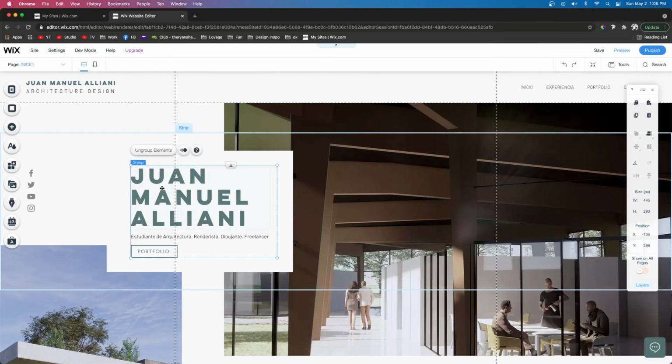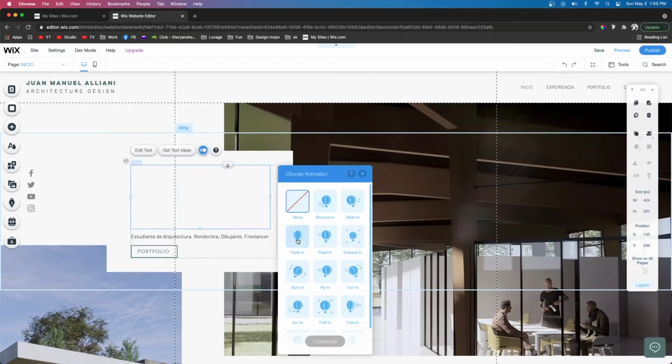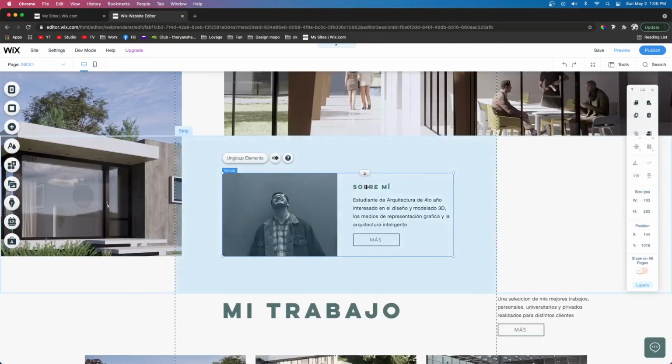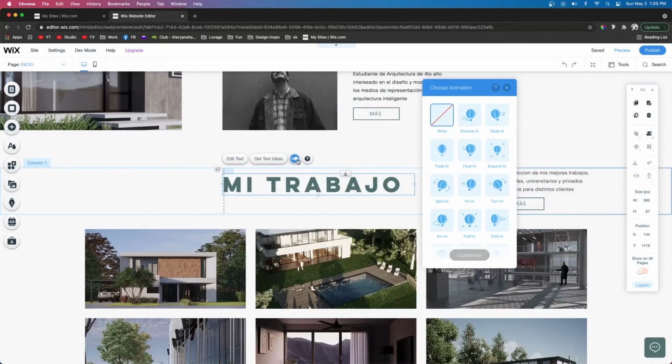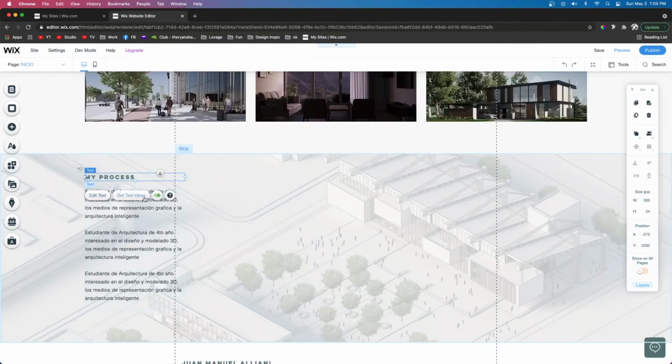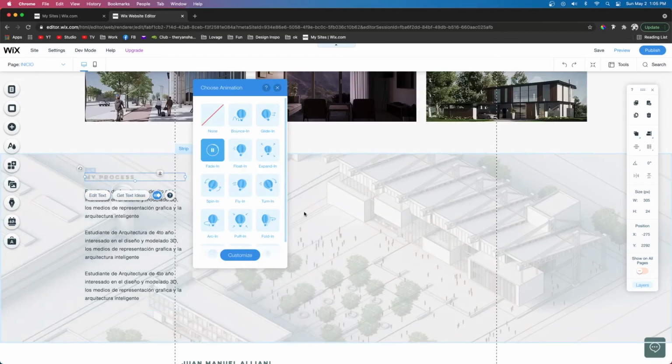And of course, we can always add some cool effects like animation. So if we add some animation to this text, we can fade this in. Maybe we can fade this entire section in, or maybe we can have it slide in like that. For this title, we'll go ahead and add just a fade in. We'll go ahead and fade this one in, just like that.